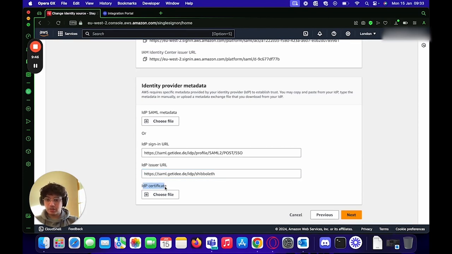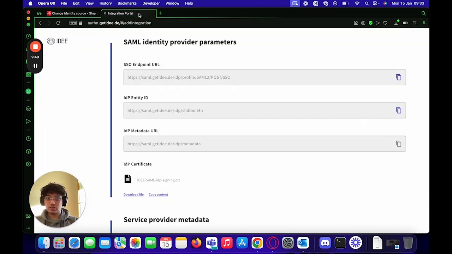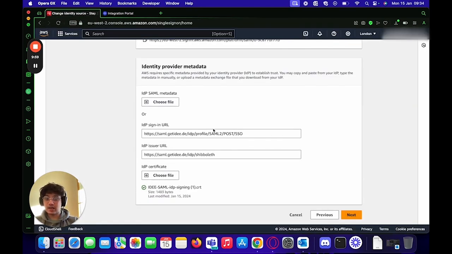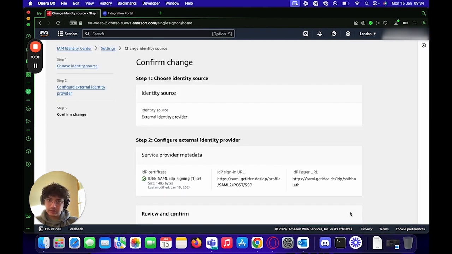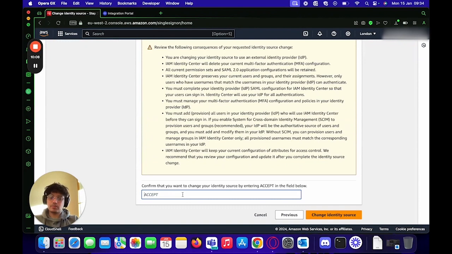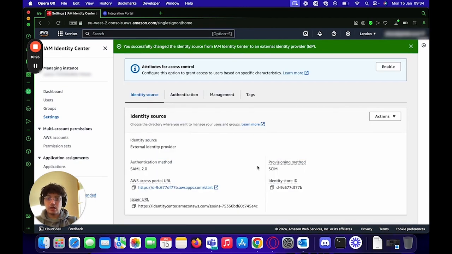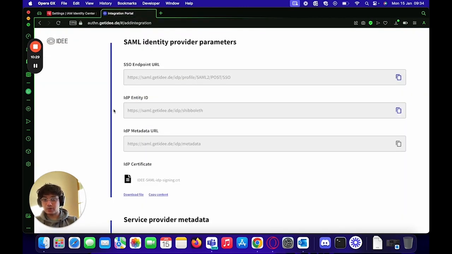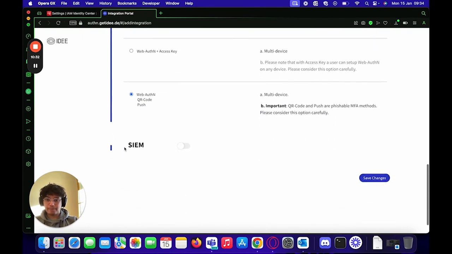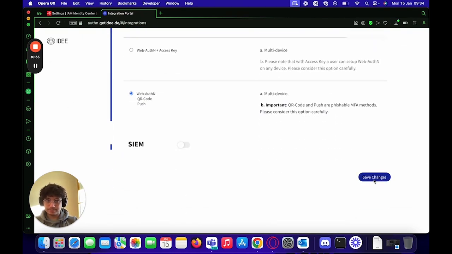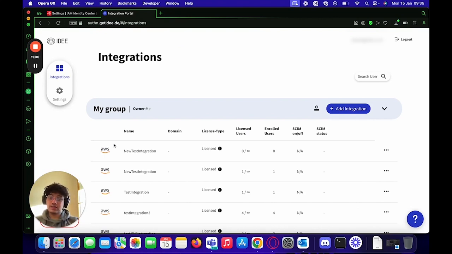And under IDP certificate, we will be choosing the certificate file that we had downloaded previously from the integrations portal. Once that's uploaded, we click next. We scroll down, type accept in all caps, and then click on change identity source. After this, we go back to our integrations portal, scroll down, and save changes.